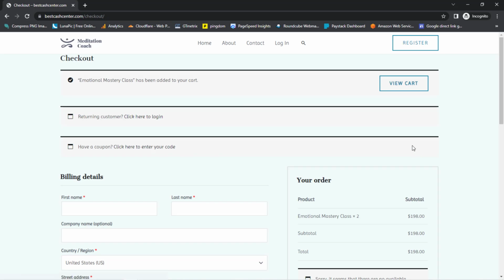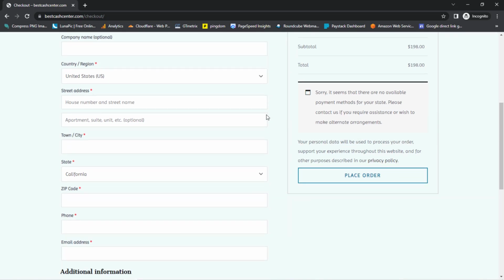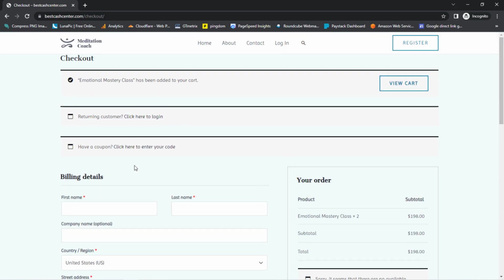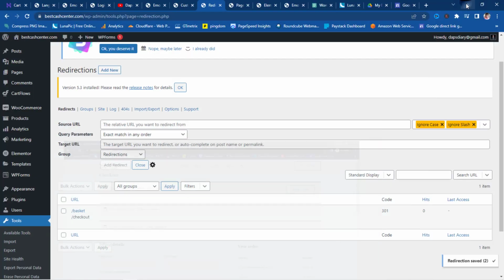So you can see we are here in our checkout page. This is the default checkout page for WooCommerce, but I want us to change this checkout page to something very unique. We don't need people to give us all this information here. We want to create something entirely unique. So let's close this. That's the next thing we have to do, and we are going to do that with the help of CartFlows.